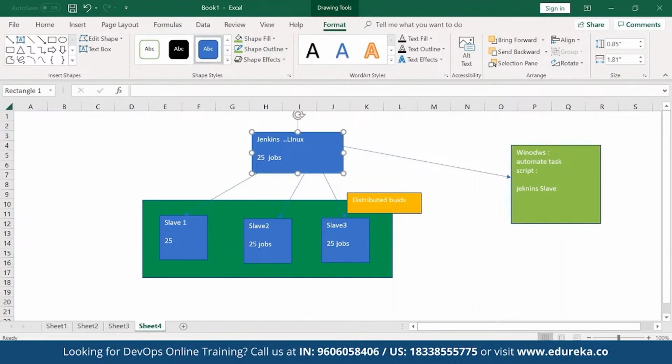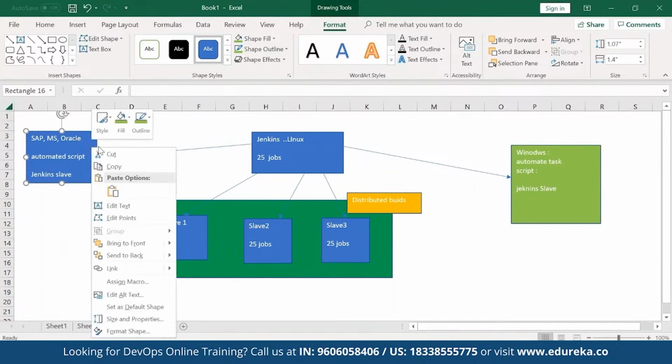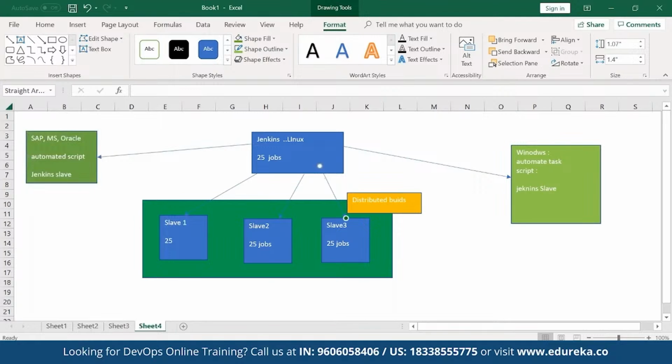Now suppose I have a machine wherein high configuration software is running, for example SAP, or Microsoft machines, or Oracle machines. If I have an automated script, I have to call it. It doesn't mean that I have to install Jenkins over there. I can make that machine a slave who will talk to the master. The master will be administrating the load, the hybrid operating systems, and the automation of different software.